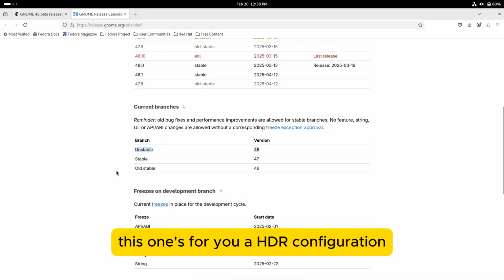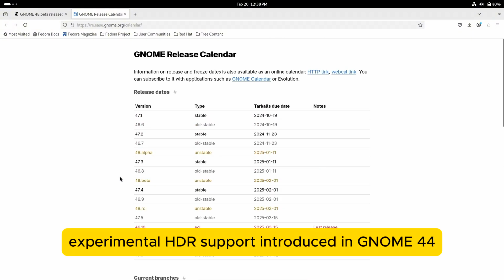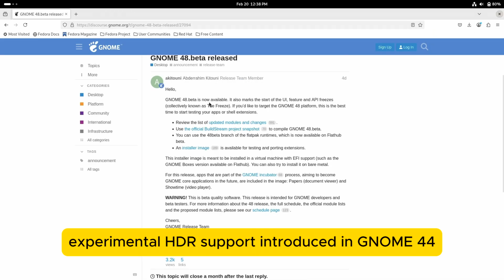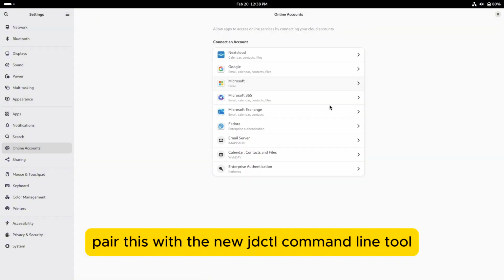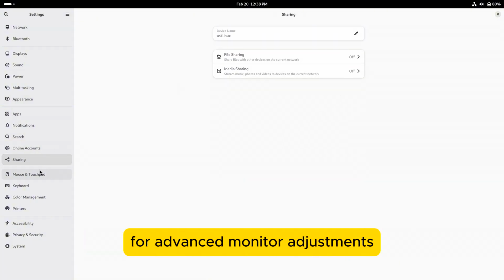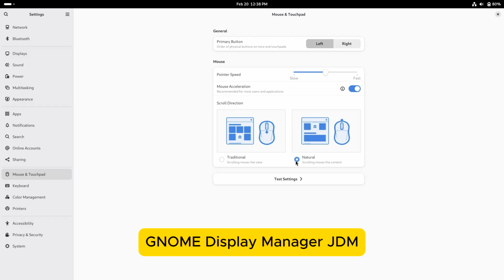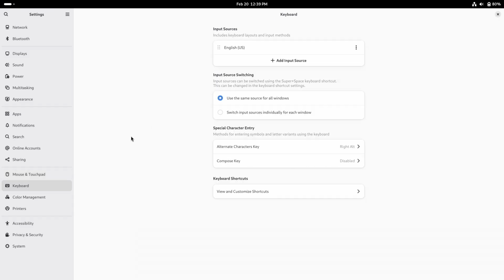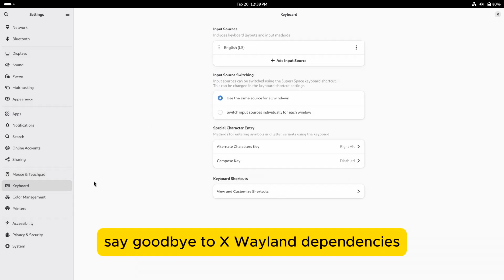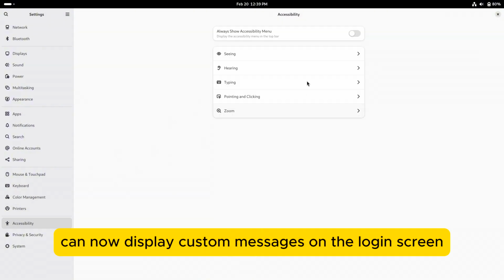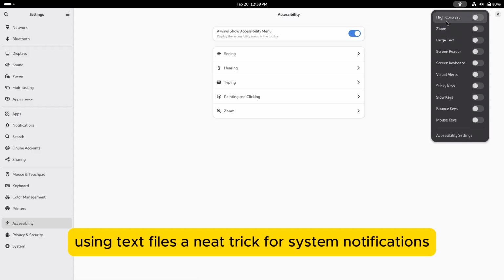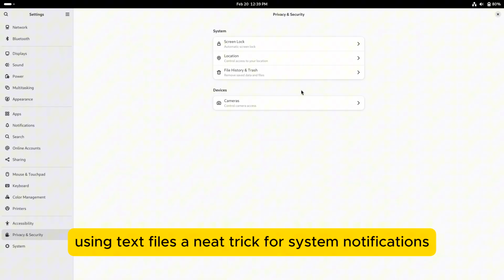HDR Configuration. Experimental HDR support, introduced in GNOME 44, now has a dedicated toggle in the display settings. Pair this with the new gdctl command line tool for advanced monitor adjustments. GNOME Display Manager, GDM. Say goodbye to X-Wayland dependencies in Wayland-only setups. Plus, admins can now display custom messages on the login screen using text files, a neat trick for system notifications.